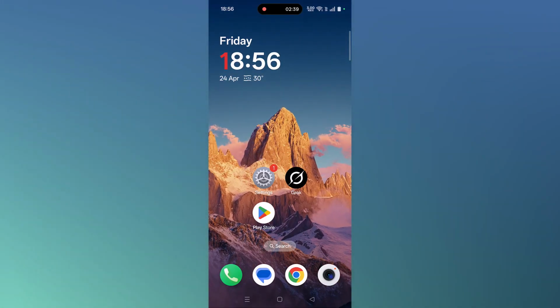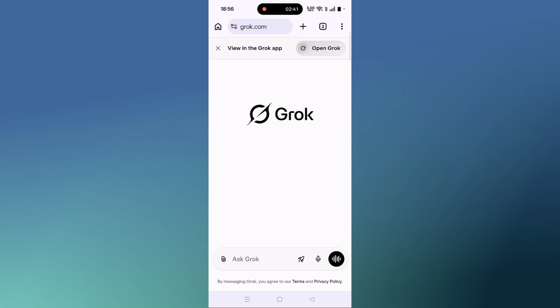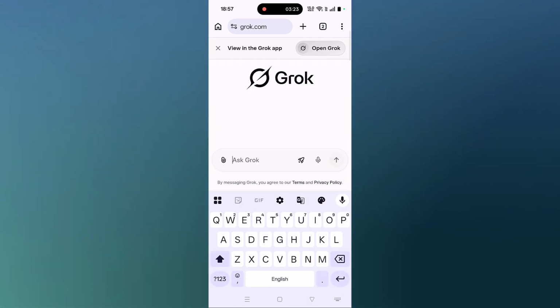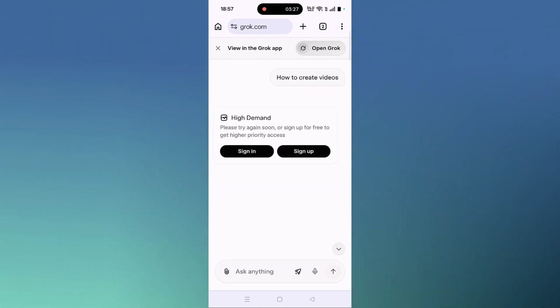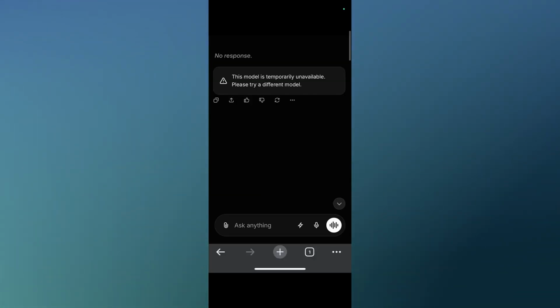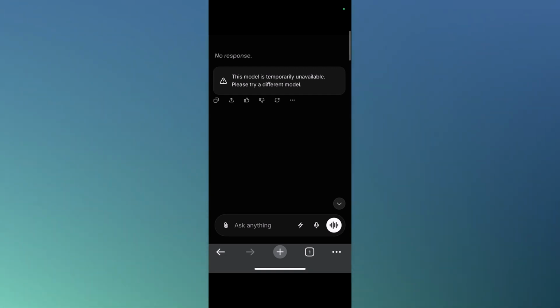Alternatively, you can also open the Chrome browser and go to the grok.com website, and you can ask anything. Now you can see that they are facing high demand, "please try again soon or sign up for free to get higher priority access." So you can sign in and then check, but if you still see high demand or "this model is temporarily unavailable, please try a different model," then you can't do anything. You have to just wait for the server status to get back online, and then you can check back later.